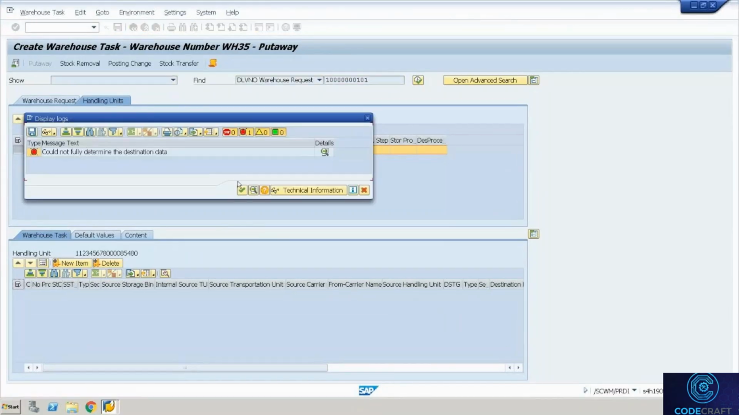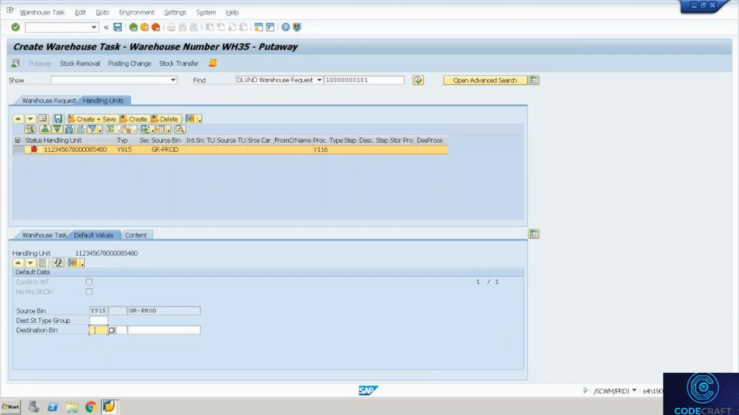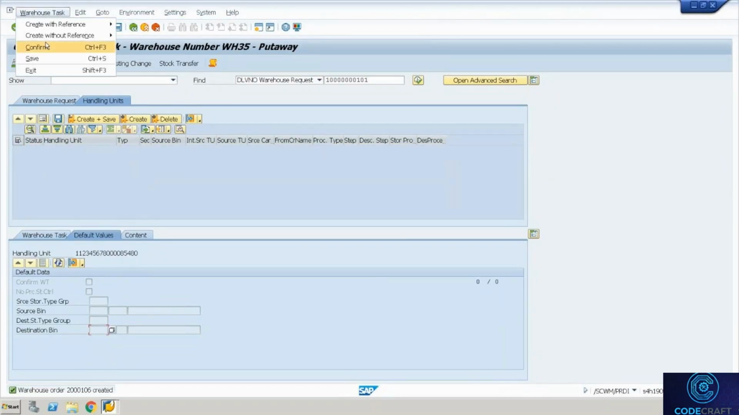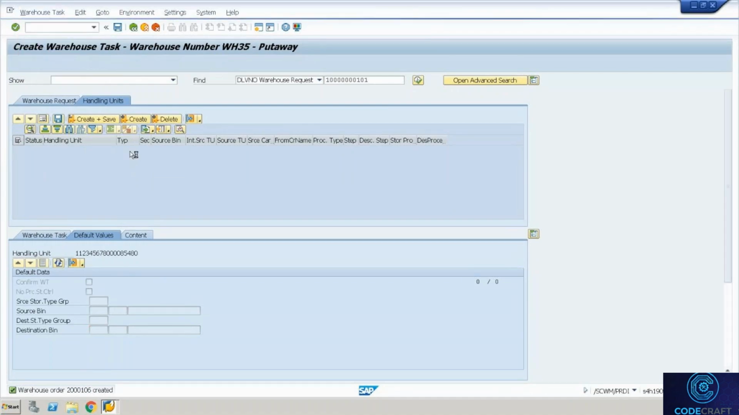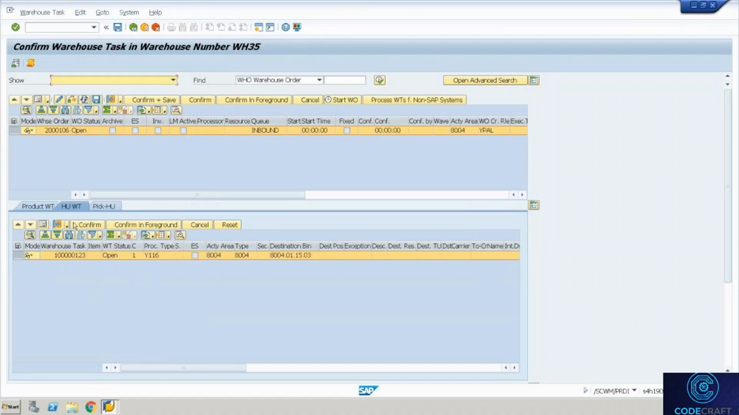It may not find a bin because I think I did not maintain the put away strategy. Let me say put it into 8004. The warehouse order is created. So after goods receipt, they would go and confirm the put away into the 8004.